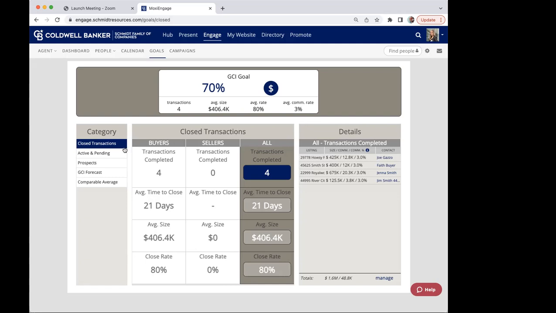Now, there are some exceptions to that, which I'm going to review with you very quickly. The exceptions I'm about to review with you are going to make you need to manually enter that transaction just for the GCI goal tracking. Now, first, before I show you that, I just want to break down what you're looking at in case you haven't been here.